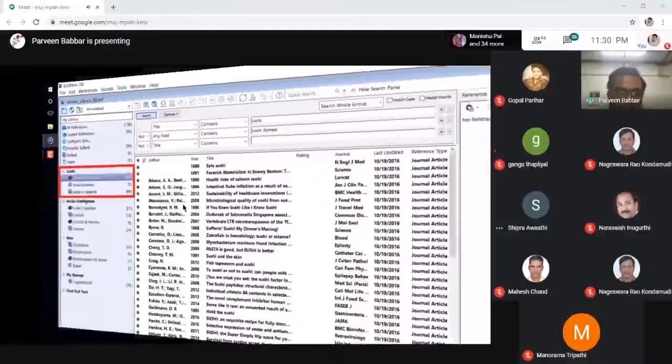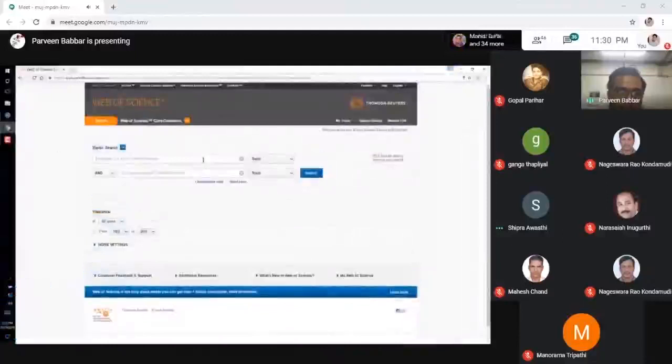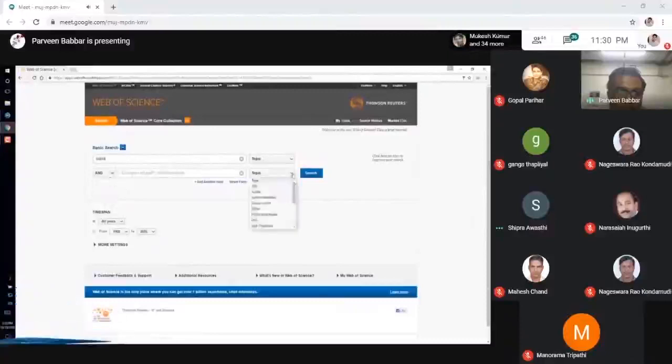When importing references from a website using my browser, both the database I am importing from and the browser will affect the process. For examples, I will import a set of references from the Web of Science core collection using Google Chrome and a set of references from Pubmed using Firefox.